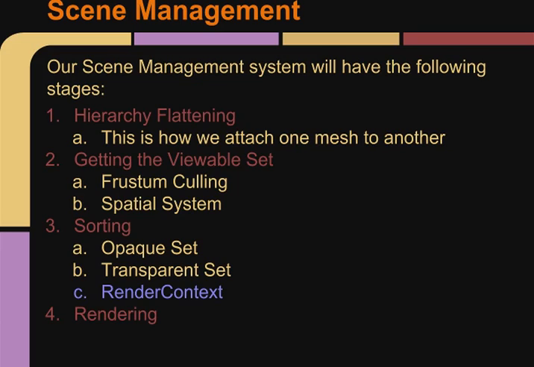Step 2, getting the viewable set. This is going to be a topic for another class, but the general idea here is just to find all the shapes or objects we need to render. Basically, just find all the ones that would be in view. We typically use frustum culling and spatial system techniques to get this viewable set. All we really need to know about it for now is that, as a result, we're going to have a big list of objects that we need to render, and they're in no particular order.